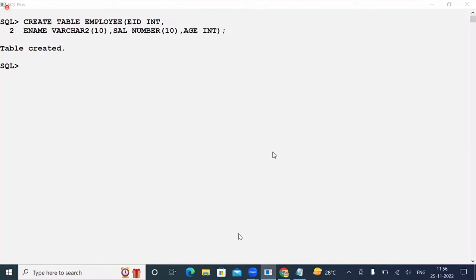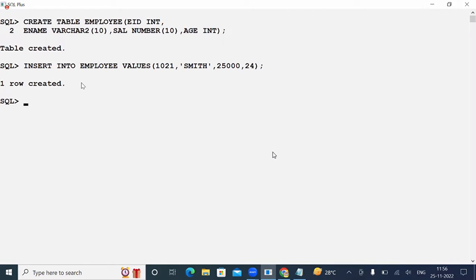So whenever you design or create your tables like this, you can see what happens. Suppose I insert some data now. Insert into my table employee values of employee ID number, employee name Smith, employee salary 25,000, and employee age 24. This is my first record. I'm going to insert it here. As usual, it was successfully inserted into my table. There is no problem here.